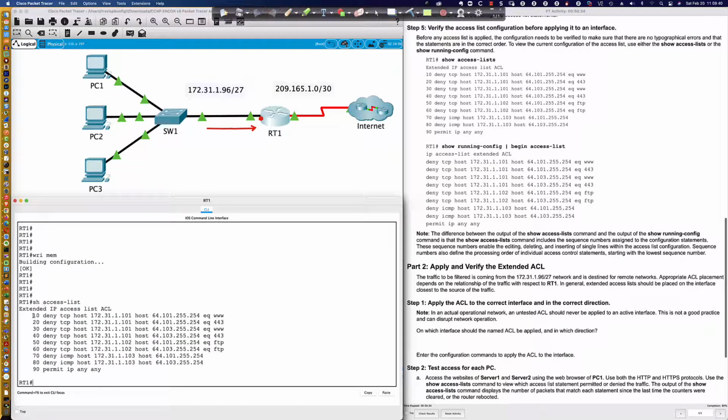We've got our access control entry sequence numbers, 10, 20, 30. That's where we start by default, at 10. We go up in increments of 10. And again, this final permit IP any is at sequence number 90. And you can see here that we put in 80, it changed it to www. We put in 21, it changed it to FTP.